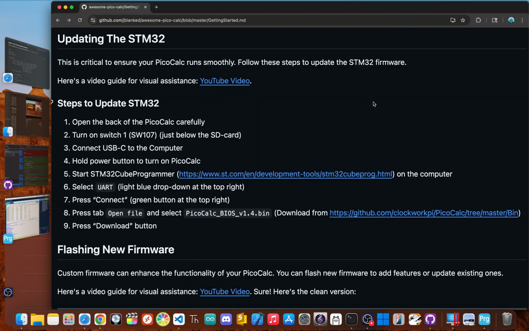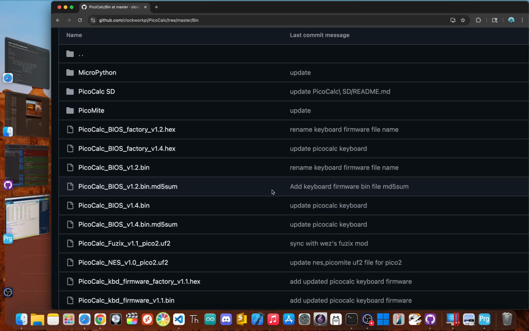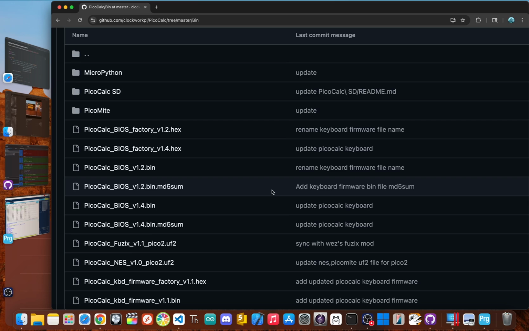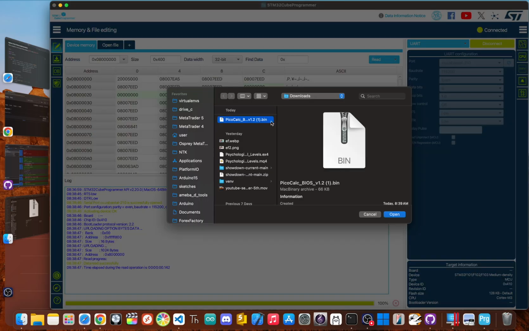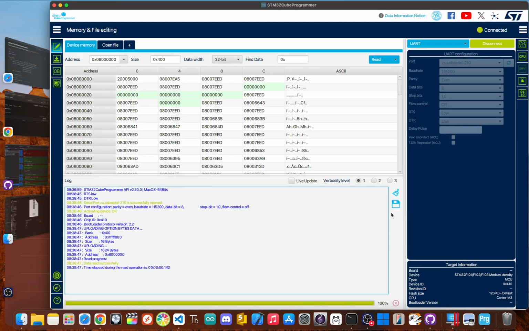Now we need to get the correct firmware file from the Clockwork Pi GitHub. There's been some controversy over the 1.4 version, so I recommend downloading the 1.2 version until further notice. Now in the programmer, click open file and select the file you downloaded. Then click open. Lastly, select download.